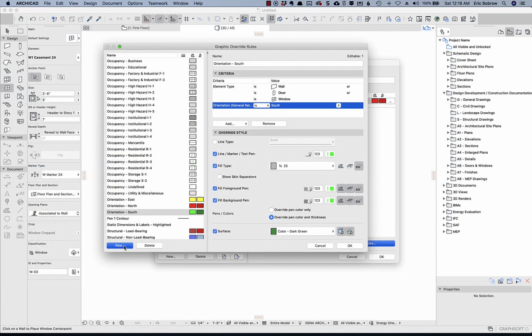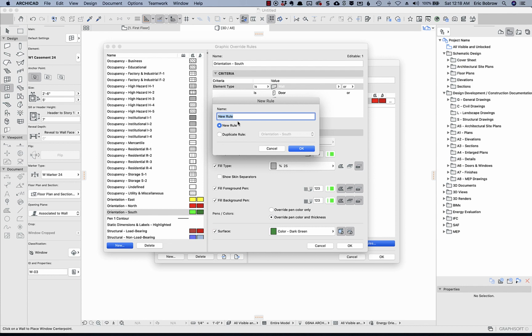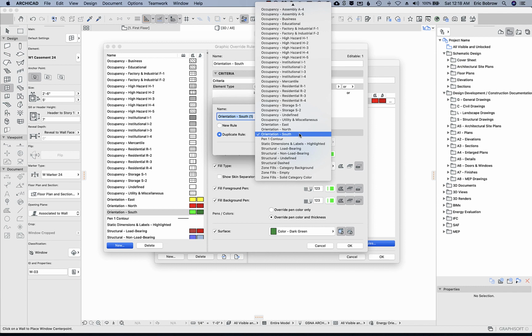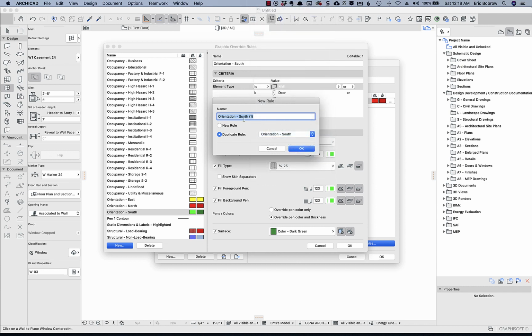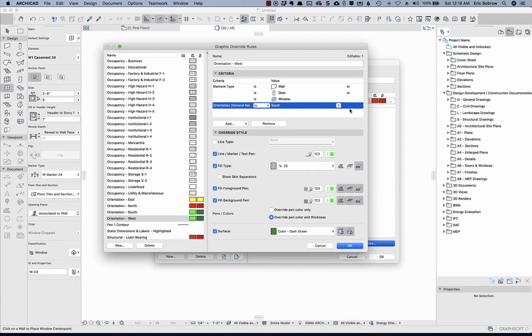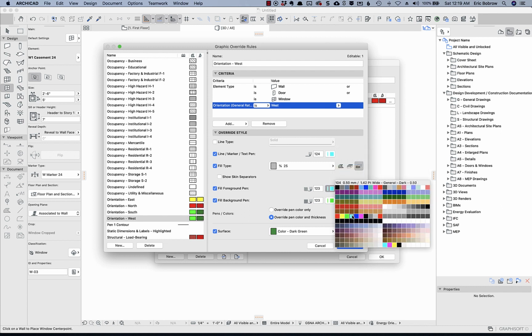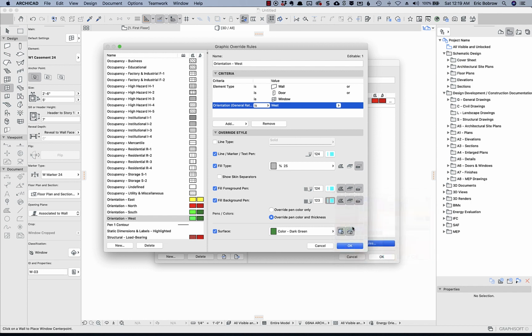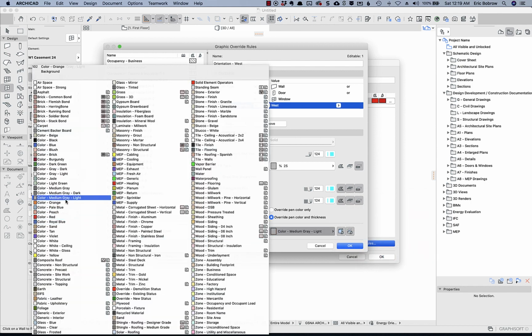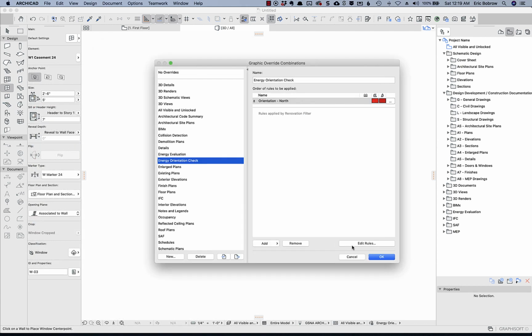And I'll say new one that's going to be a duplicate of that. And this is going to be west. So we'll duplicate this, and we'll say that it's west. Applies if the orientation is west, and we'll take this to the next color. And let's just give it a pure blue there. Okay, so now I've created those.